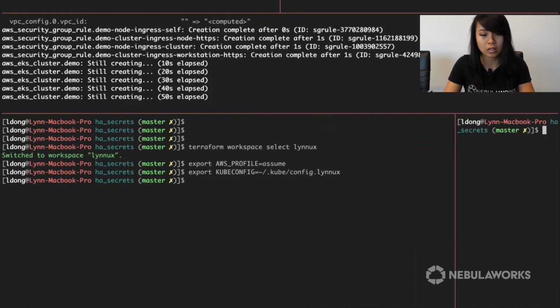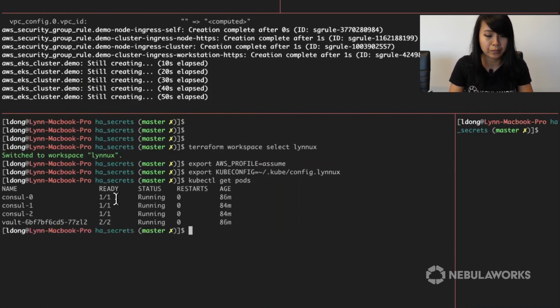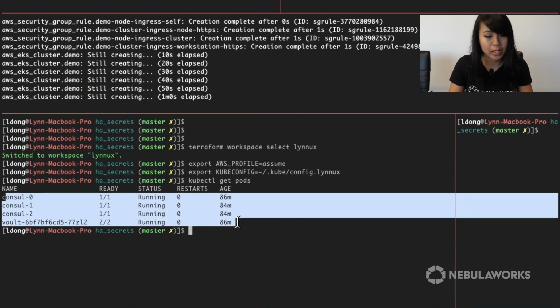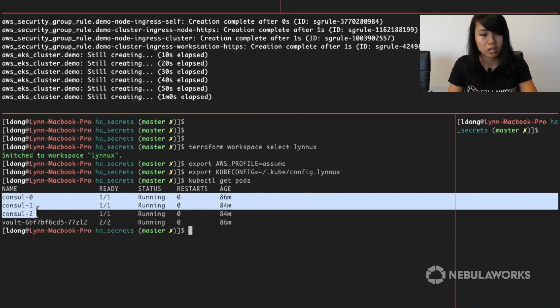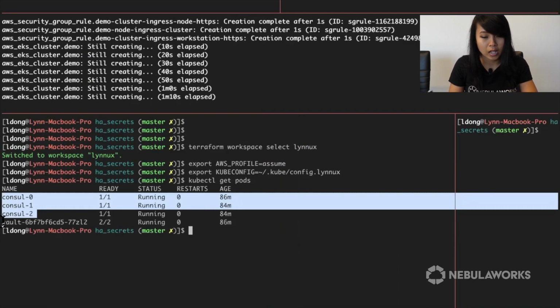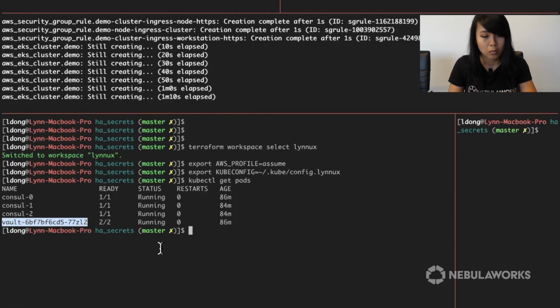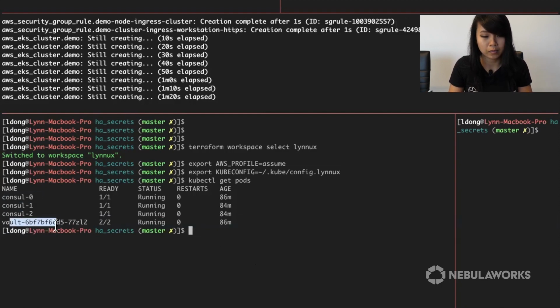So I'll run a kubectl get pods, and we see here that I have everything running as of 84 to 86 minutes ago. I have 3 console storage pods that serve as a backend for my one Vault pod. And I'm going to go ahead and just port forward a console pod and a Vault pod to show you, or in order to work with our Vault.